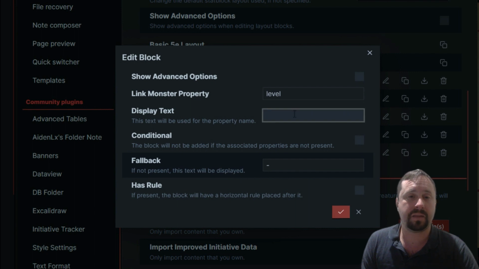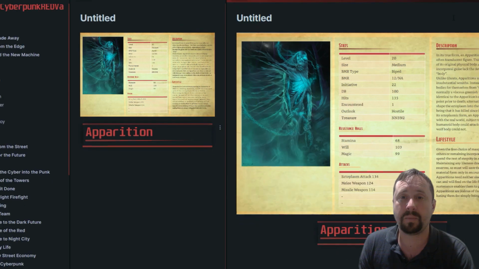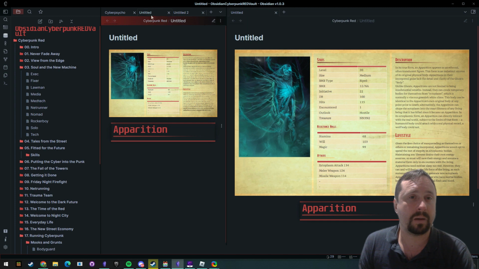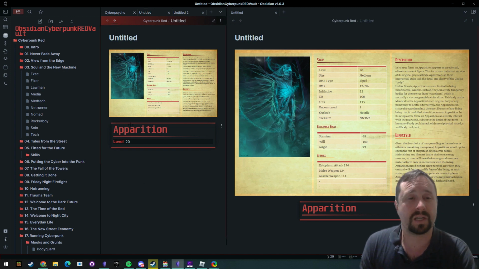Then in here, the display text, I get to say this is what it's going to look like, so I'm going to use level. I'm going to click plus, click save, and click back. We're just going to click something and click back. There we go, that refreshed it. So the old go out of the note, come back in trick seems to work a lot with this sort of stuff. Level is now feeding through.